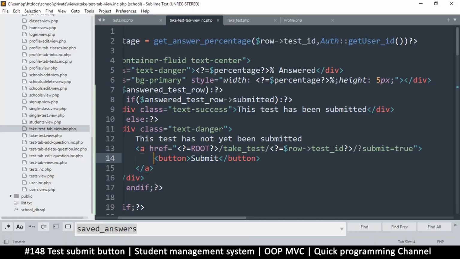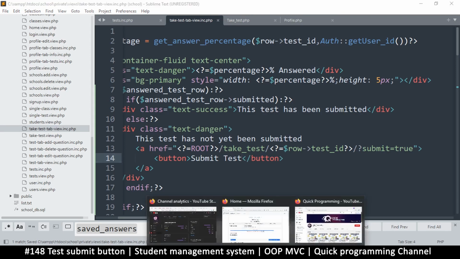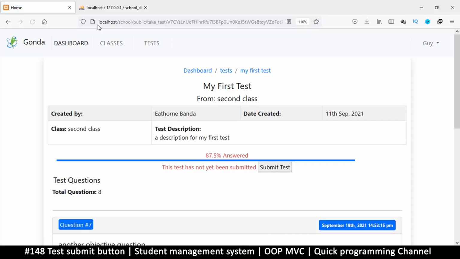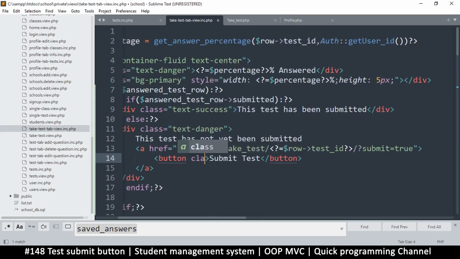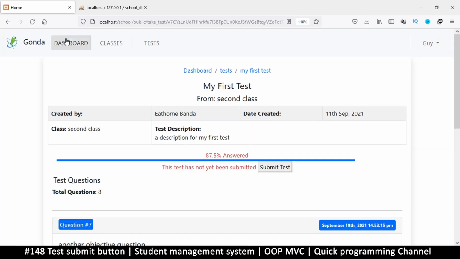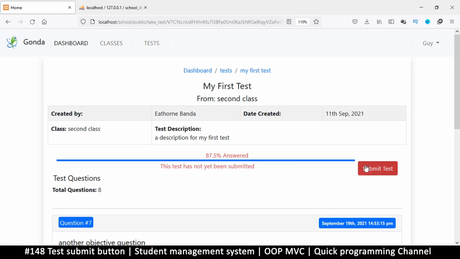So submit, let's be more specific, submit test. There we go. Very good. Now we need this more presentable, of course, so let's add some classes. Let's put button and button, I don't know, button danger, something like this. And let's float it to the other side. So I'm just going to float end, so it's on the other side. Yeah, submit test.